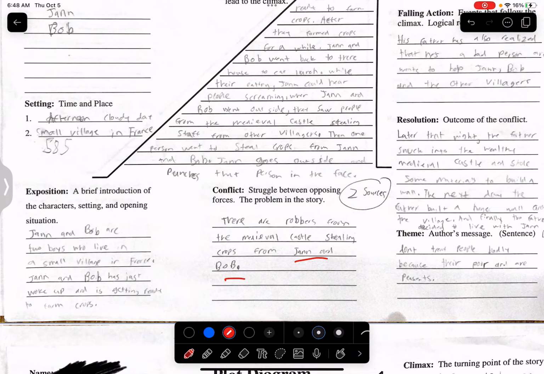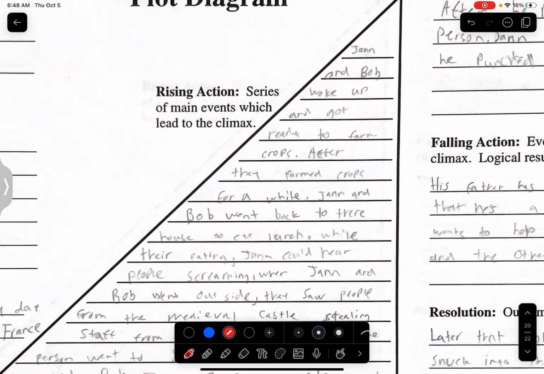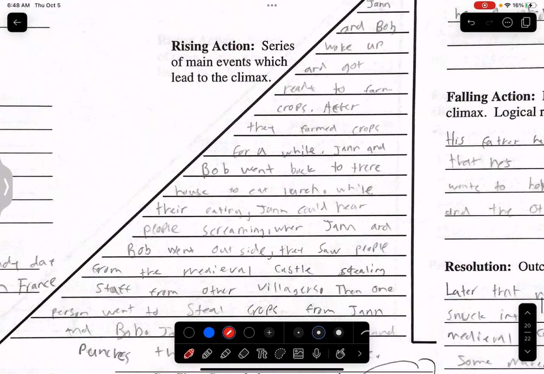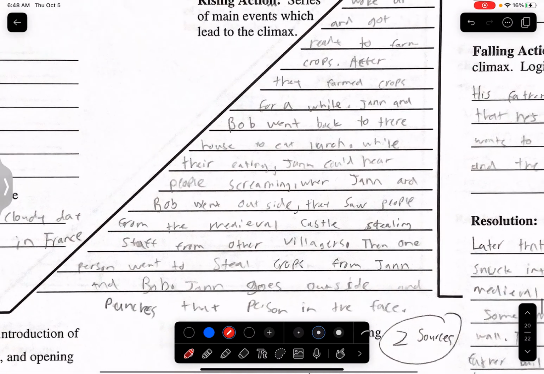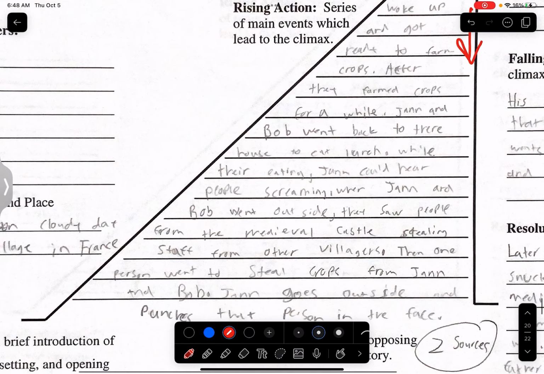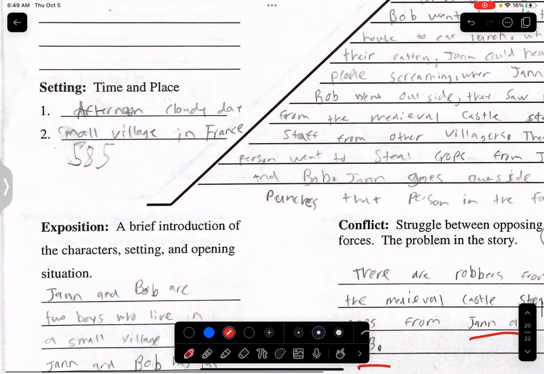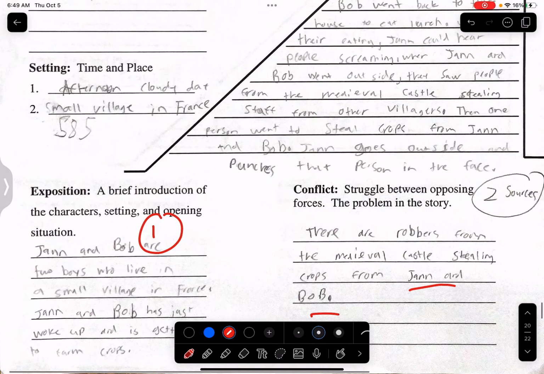John and Bob are two boys who live in a small village in France. John and Bob have just woken up and are getting ready to farm the crops. Jan and Bob wake up and go to farm crops. Peter then farms crops for a while. So this person here is kind of giving me the exposition. What I needed this to be was what happens after the conflict. So we have the exposition, and I know that there wasn't enough room. It's just an outline. This is the beginning of the story. Then you're going to have the conflict.